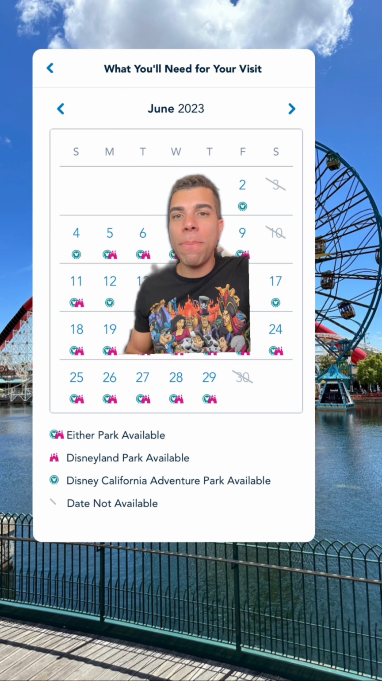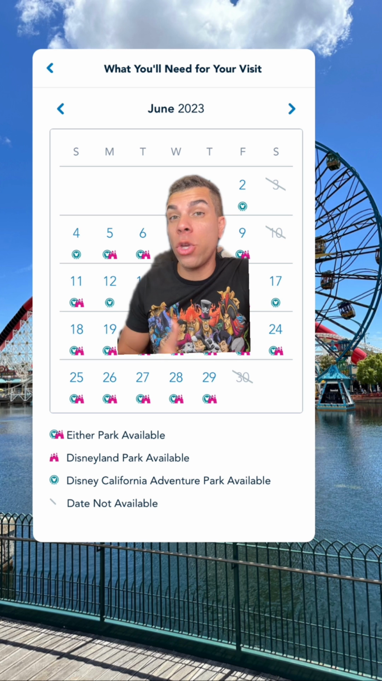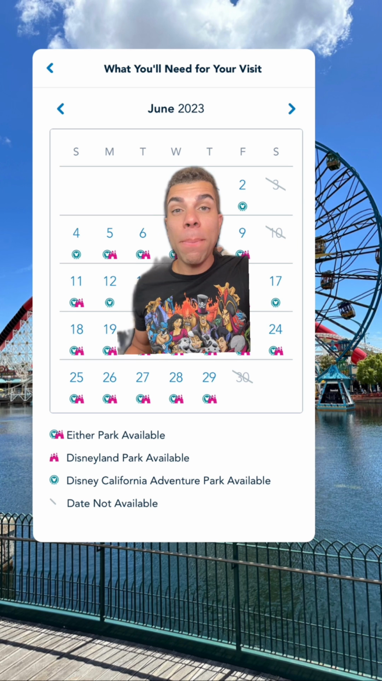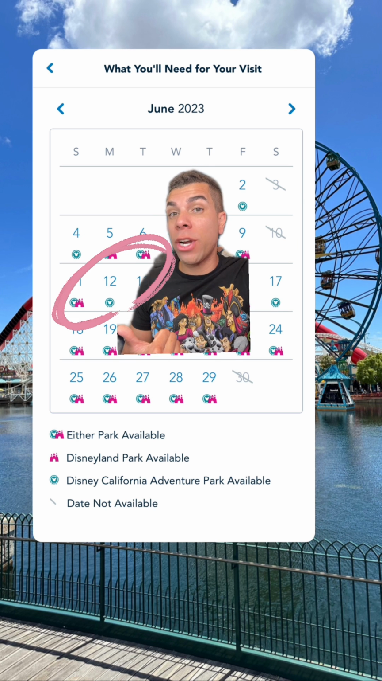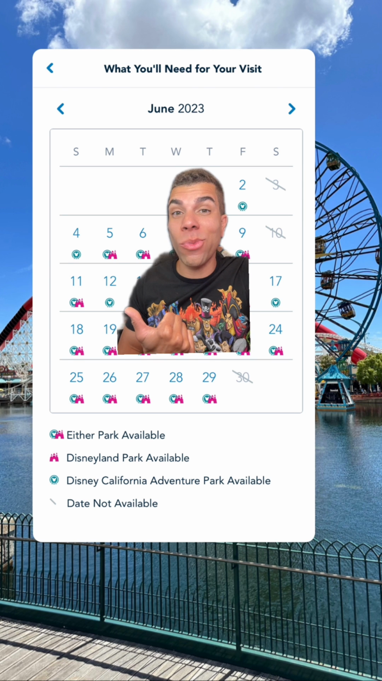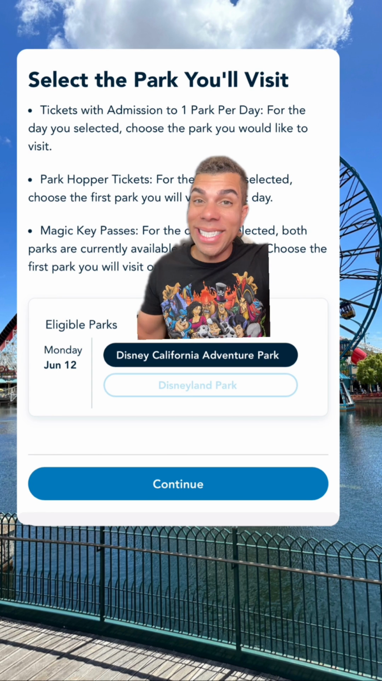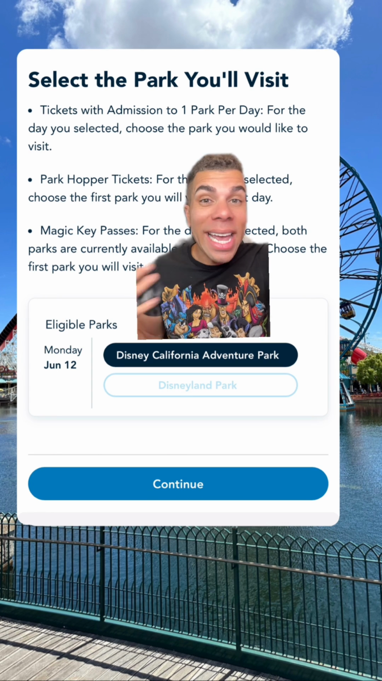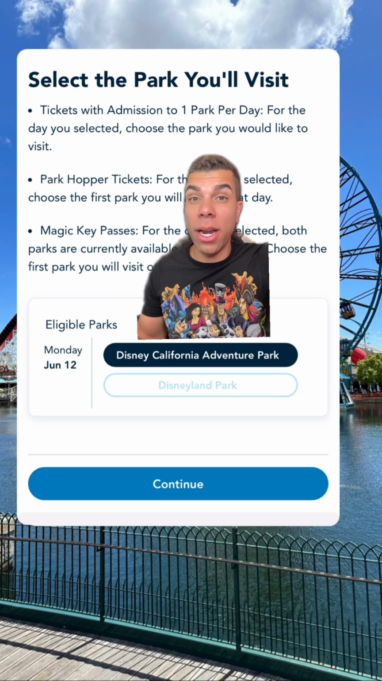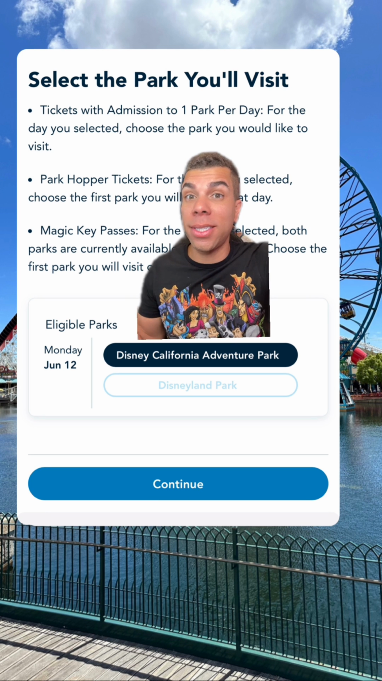So let's say that you picked June 12th for Disneyland Park, but you want to switch to Disney California Adventure. If the park's available, it'll show you the Disney California Adventure logo. So just tap this one, and you'll be able to switch over to Disney California Adventure as your starting park. And if you already have Disneyland as your starting park, it'll be grayed out. You won't be able to select it.